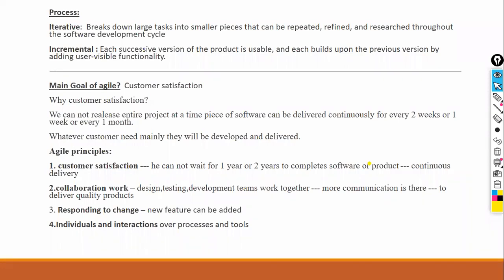The main goal of agile was customer satisfaction. Why will the customer be satisfied here? Because we are not releasing the entire project at a time, right? We are releasing a few features, based on the client's, stakeholder's or customer's requirement, we develop that code and release it every 2 weeks, every 1 week or every month. All this is called sprint versions.